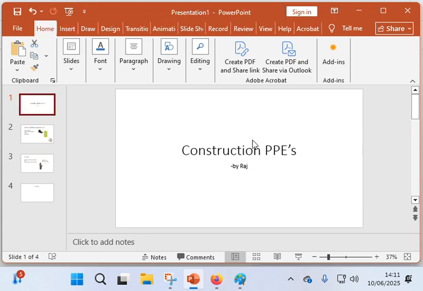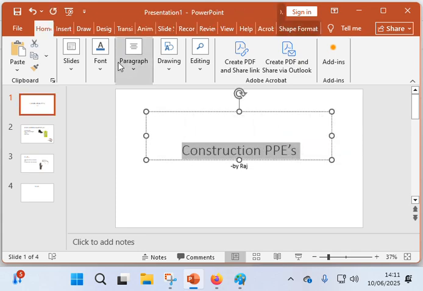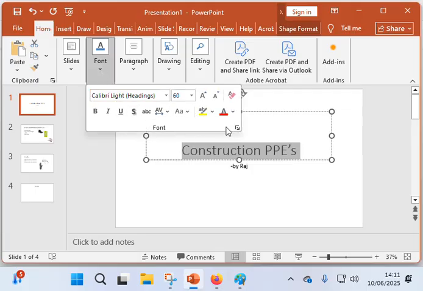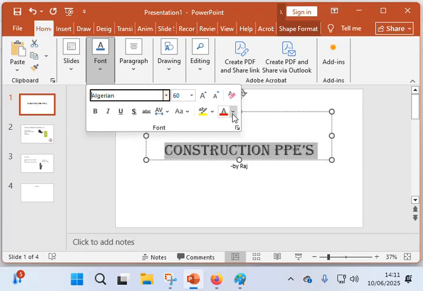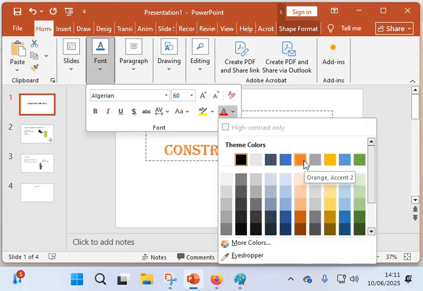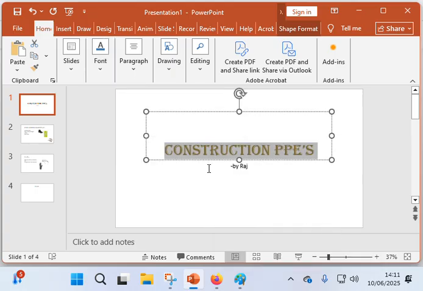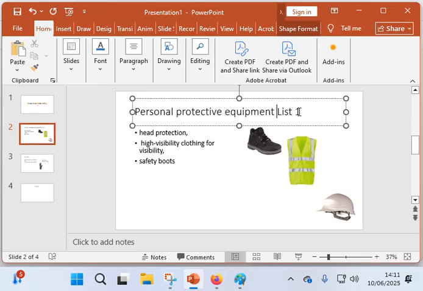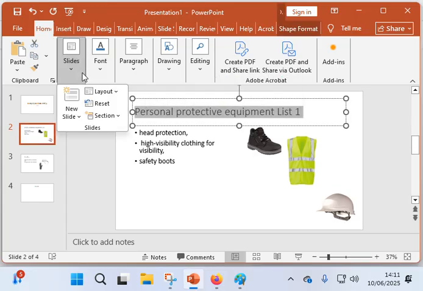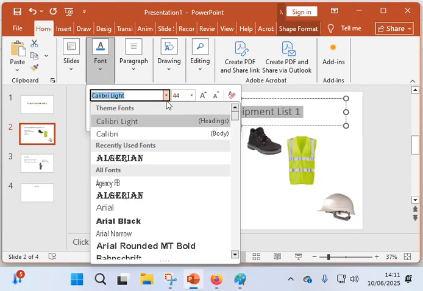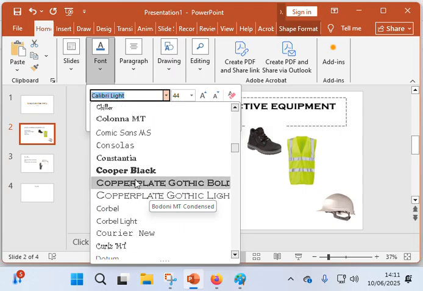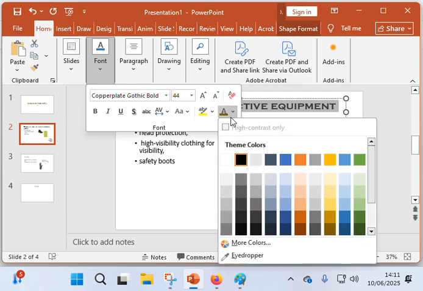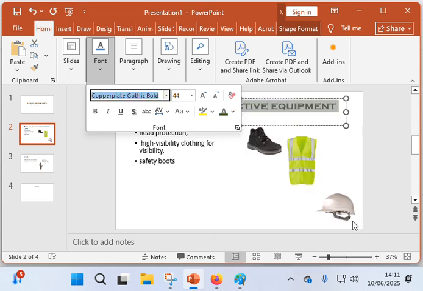So when I click on the first slide, I highlight construction and I go to font and I click on the font. There are different fonts which we know already. I'll just choose Algerian. Font color, maybe I'll just choose orange, or orange will do, maybe a brown, dark brown. Okay, that is fine. The second slide, I do the same. You select this item, go to font, change the font type, maybe instead of Calibri or something, Copperplate. Color, maybe I'm just going to choose a dark green.